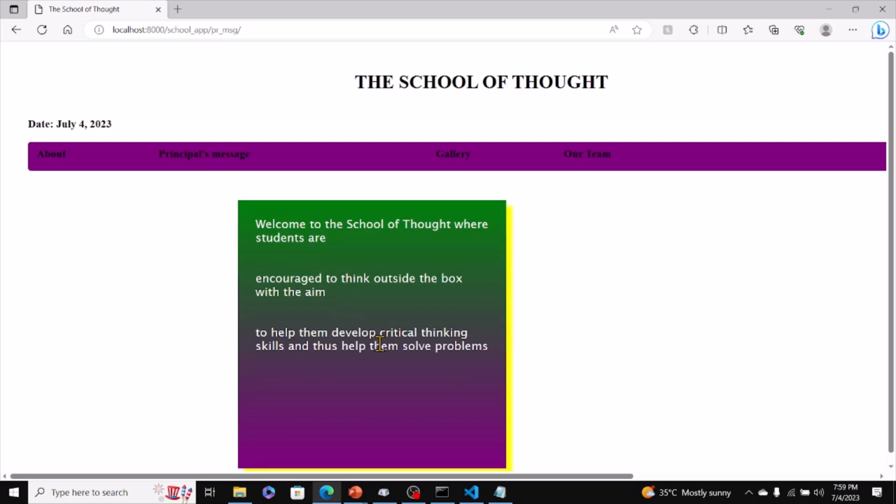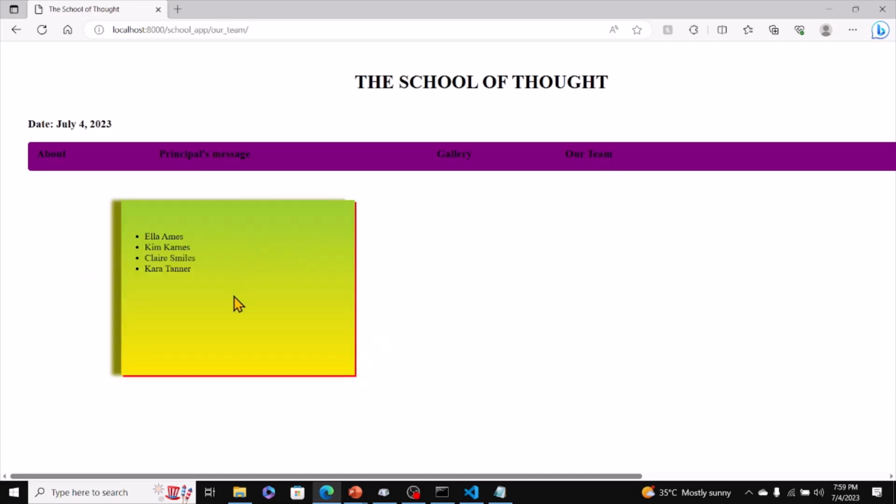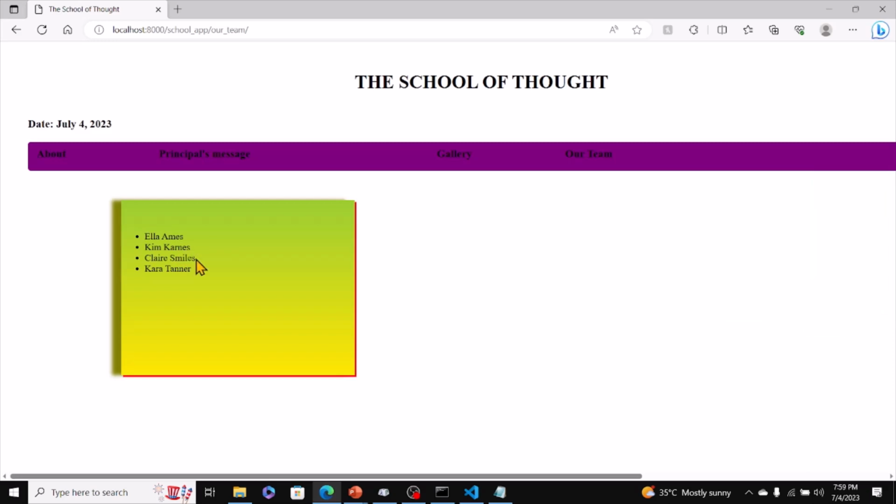And again, you can play around with the styles like I showed you earlier, right? Click on gallery, and because of the styles, you get this border as well as you can see the text. And again, you can play around with the styles. Now let's click on our team, and there you see the teacher names. So in the next session, what we'll do is when we click on each of these names, we should be able to see the teacher details. That's what we'll do. And we'll also add a background to this main page.